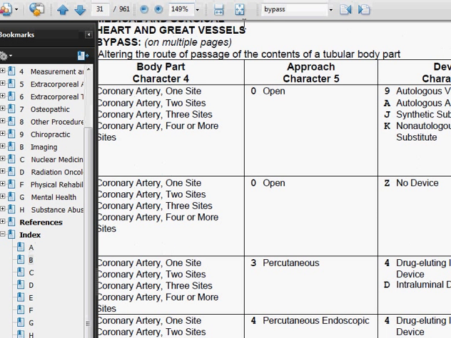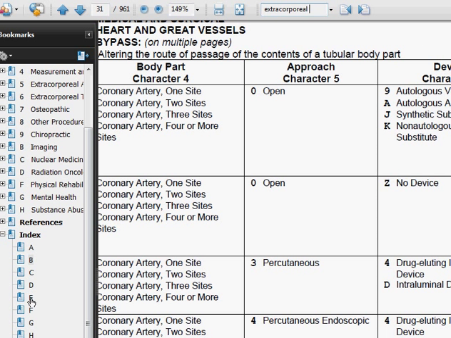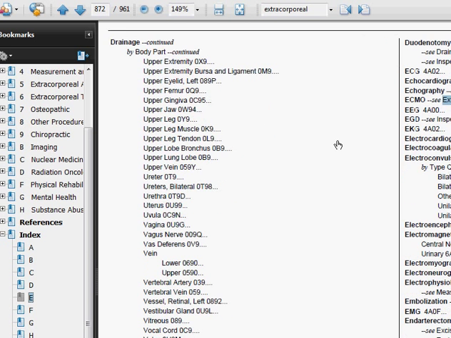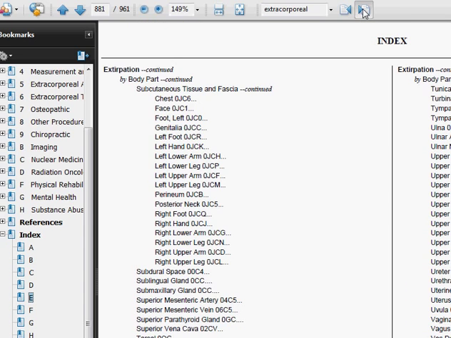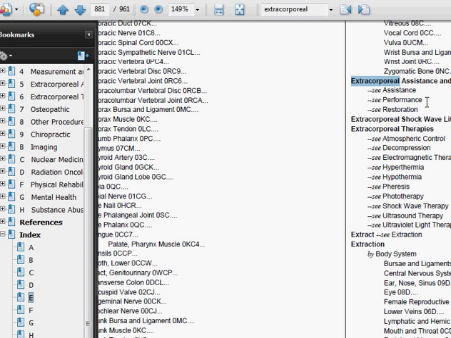So I'm going to go under the section and try to find the main term in our index. So look up extracorporeal. The system finds the term for us here. Now we need to make a choice between assistance, performance, and restoration. These are defined in our notes and the root operation for sections 0 through 9. So performance is what we need in our case, because the machine takes over the entire function of the heart and the lung.